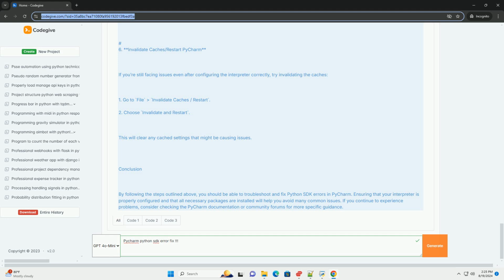Alternatively, you can install packages directly from PyCharm. 1. Open the Python interpreter settings as described earlier. 2. Click on the plus icon to add packages. 3. Search for the package you need and click Install Package.